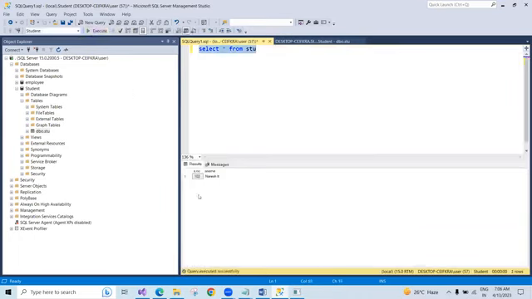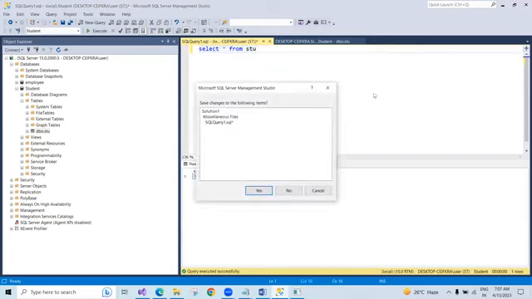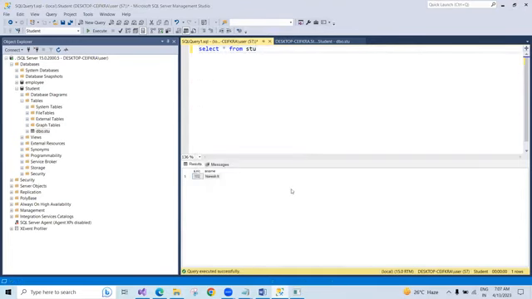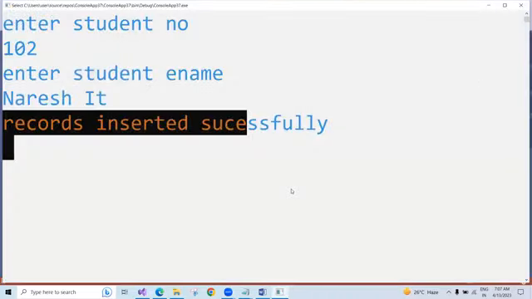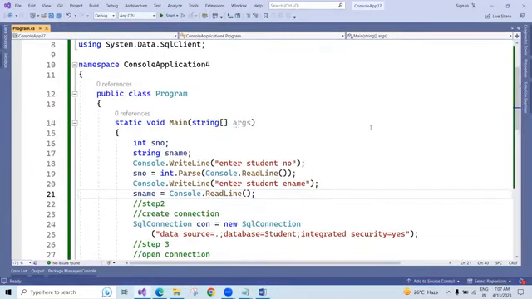Now tell me, we got it or not? Yes or no? That's it. So now how are you people feeling? Is ADO.NET easy? Difficult? Yes, only one person is feeling easy and other people find it difficult. Okay.